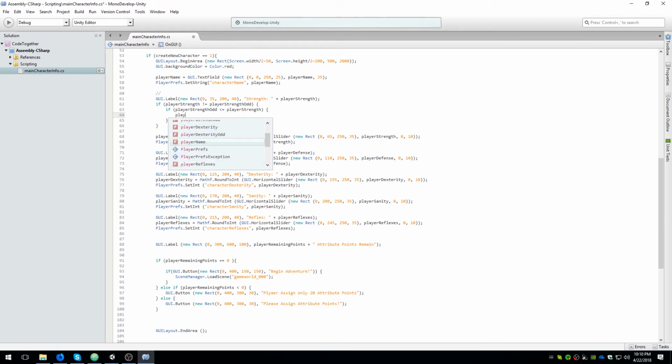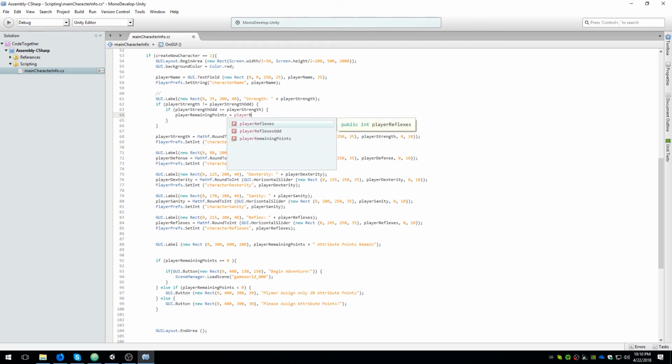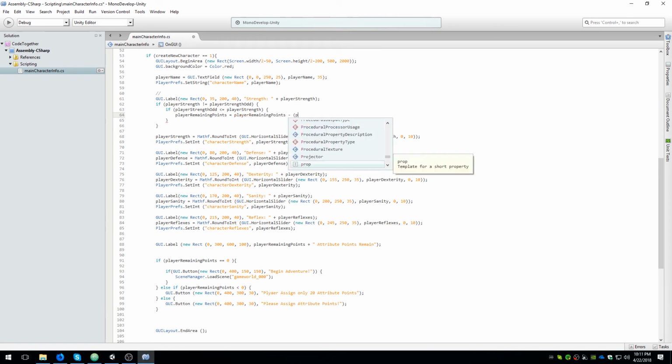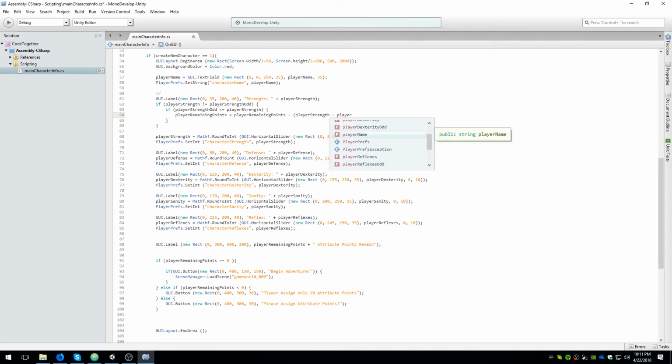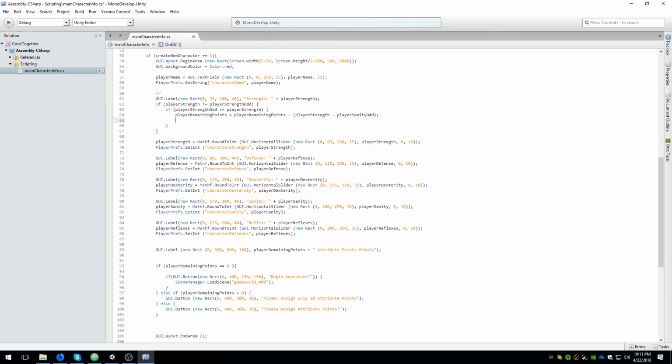So player remaining points is going to equal player remaining points minus the sum of player strength minus player strength old. Now we're going to set player strength old to player strength.